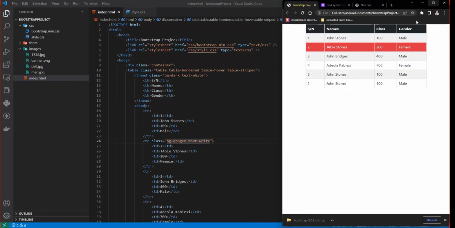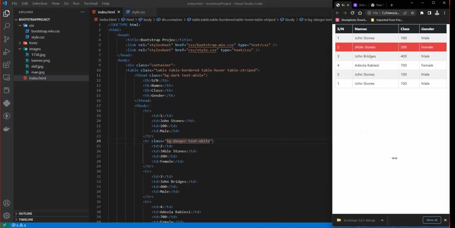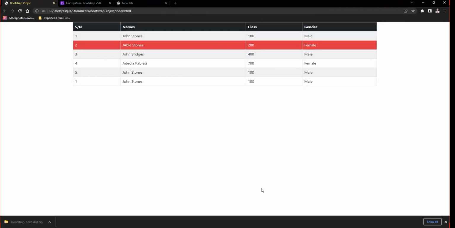And let's look at the responsiveness. Can you see the responsiveness of our table? So that's the way it works. So that's table for you in Bootstrap.